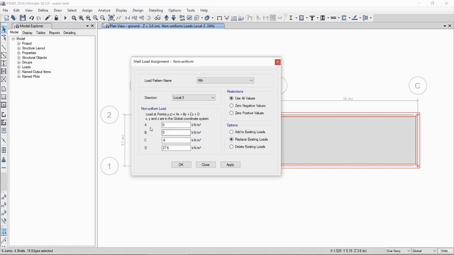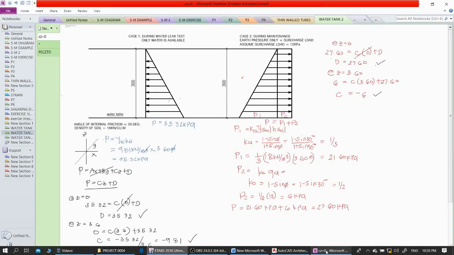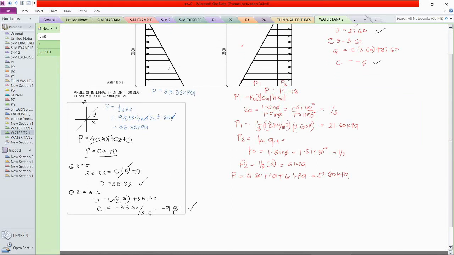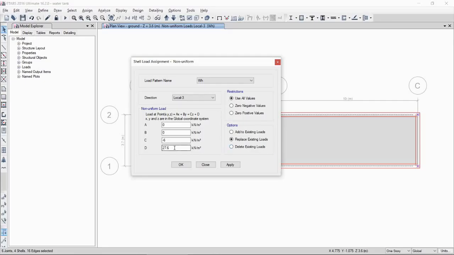Now as you notice, A and B is 0 because there is no component for the X and Y. Now we're going to supply C and D values according to our computation in the pressure diagram. So let's go back to our pressure diagram. As you notice, the value of C is -9.81 and D is 35.32. So we will supply these values. Forget about -6 and 27.6. These are the values that I have applied earlier. So -9.81 and 35.32. When you're done, click OK.